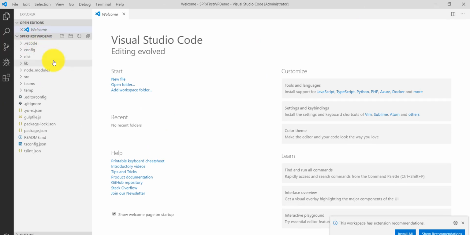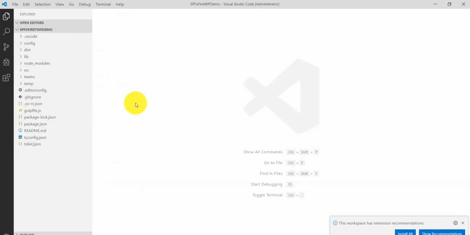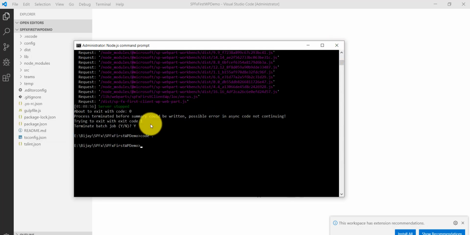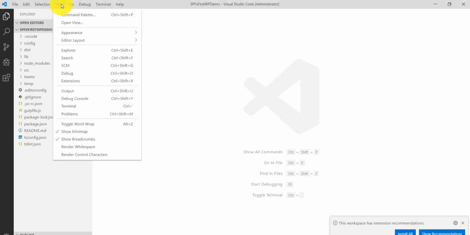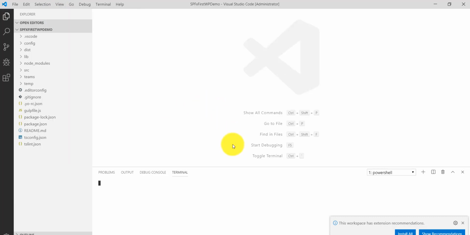This is the whole structure, and I have a separate video for that. Now, I will show you in Visual Studio how we can run our gulp serve. For this time, I will just close my Node.js command prompt. We are going to use our Visual Studio terminal for that. You can see here, View and then Terminal. It will actually open the terminal over here.